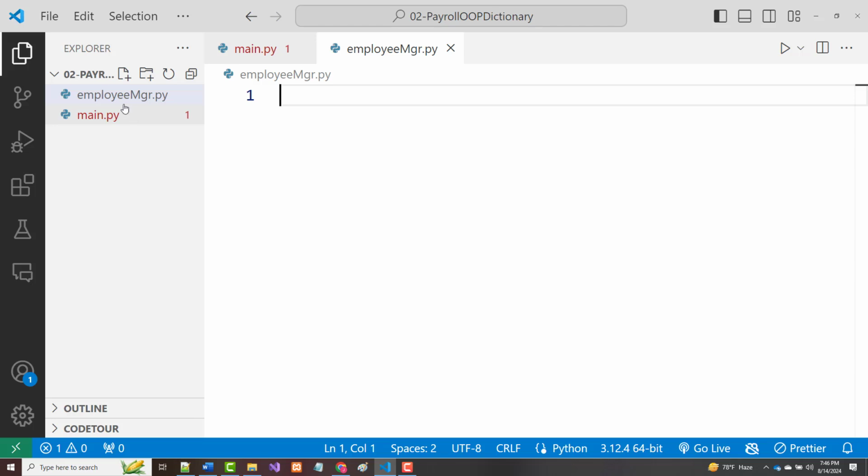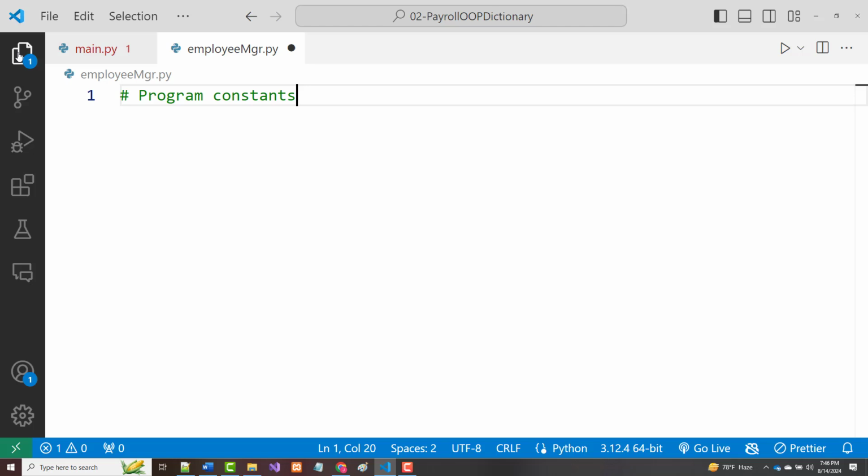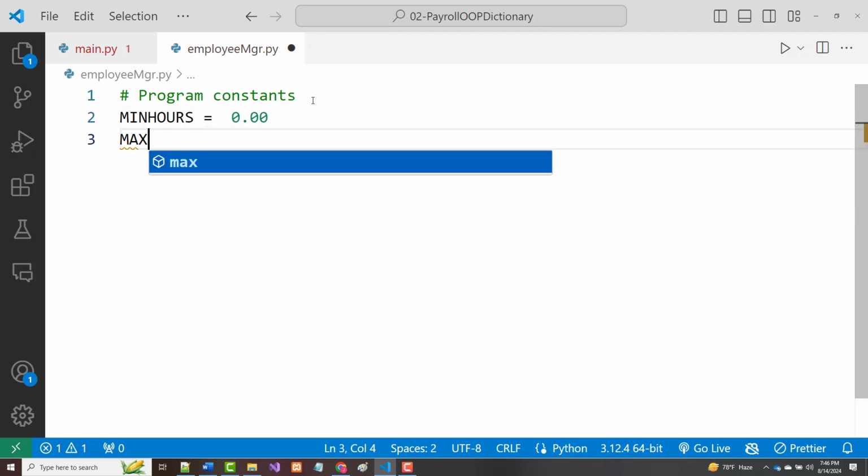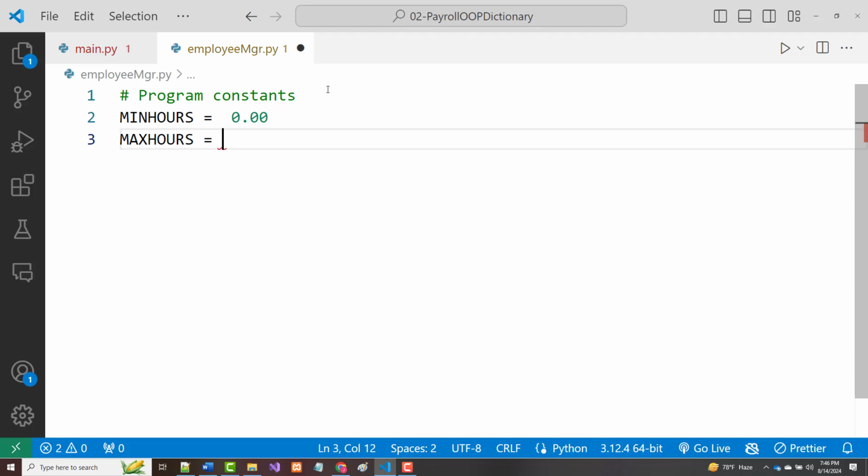All right, let's start with our program constants. Let's move this over. So again, min hours is equal to 0.00. Max hours is equal to, what I really should do is put that in a library, I guess, and start to include that. That would have been a much smarter thing to do. If I think about it, I'll do that later.